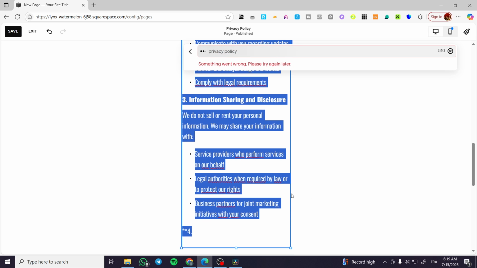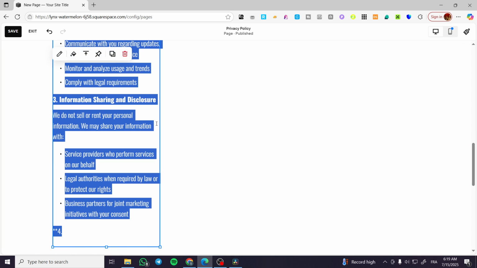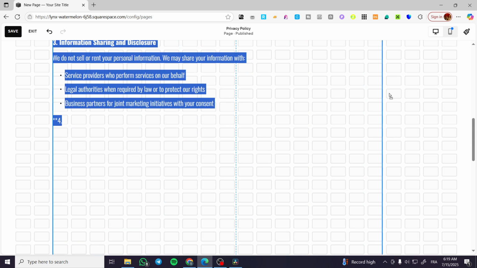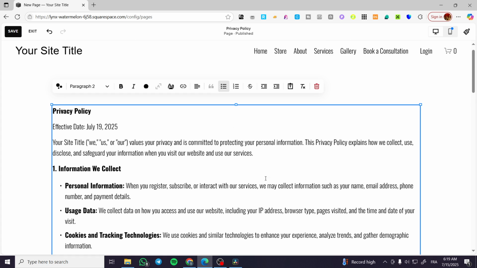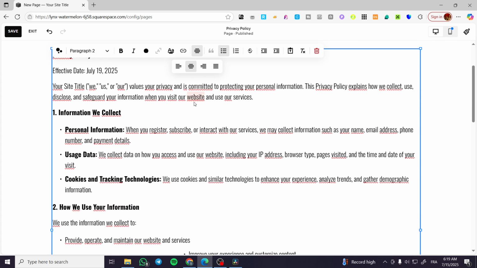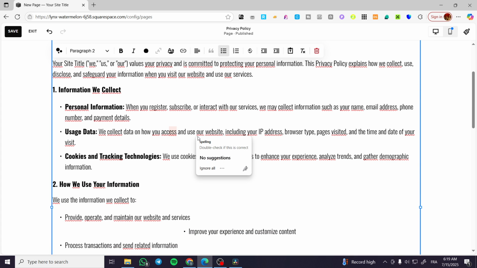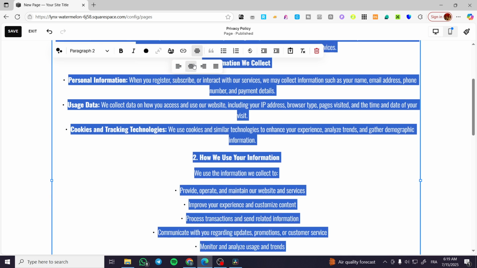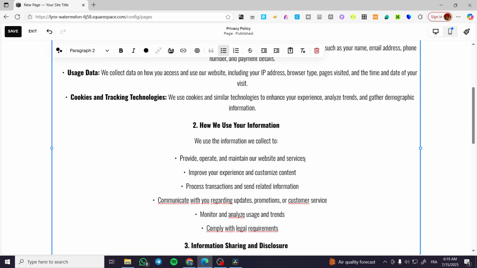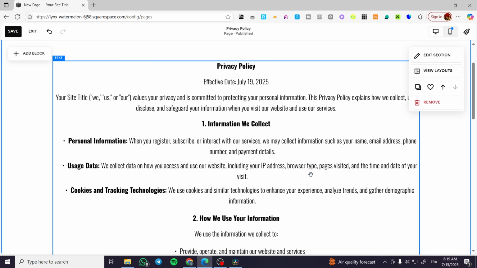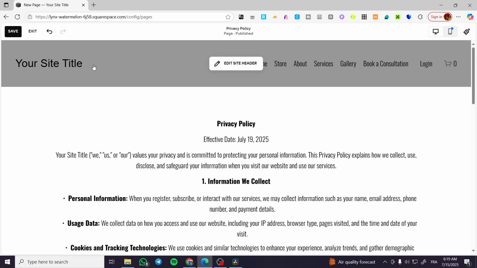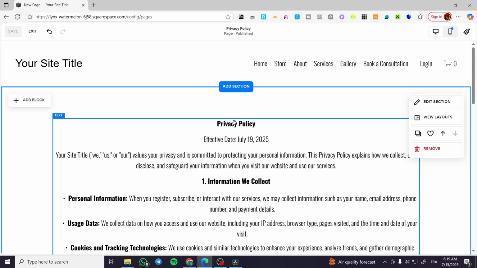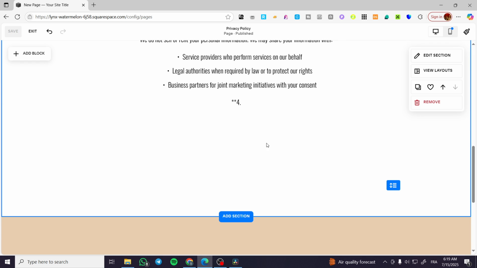Now once we have created this one, as you can see, we're going to stretch out the text like that. I am going to select all the text and put it in the middle. I think that this is sufficient. We're going to head over here and save the page. So this is the privacy policy, we're going to have it just like that.